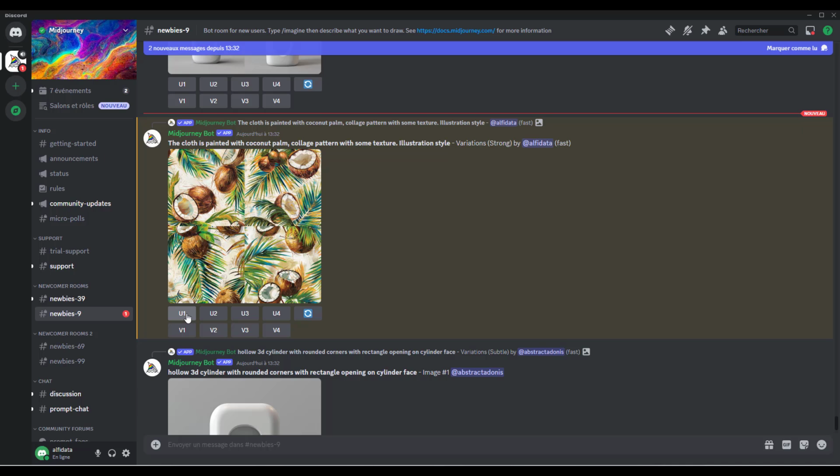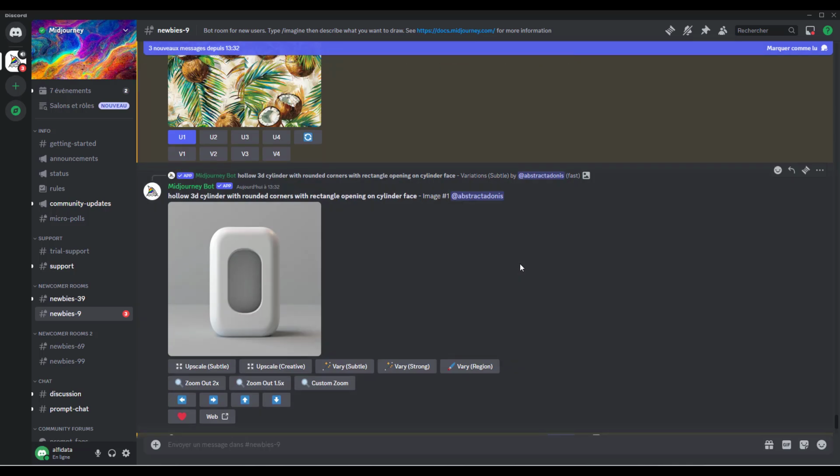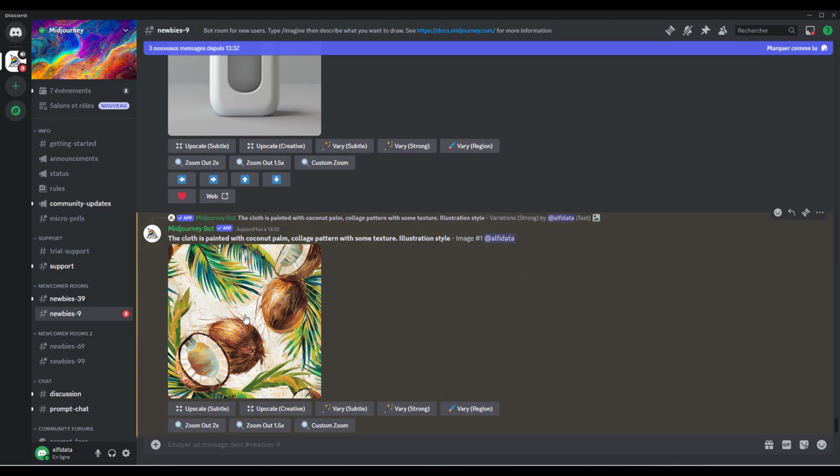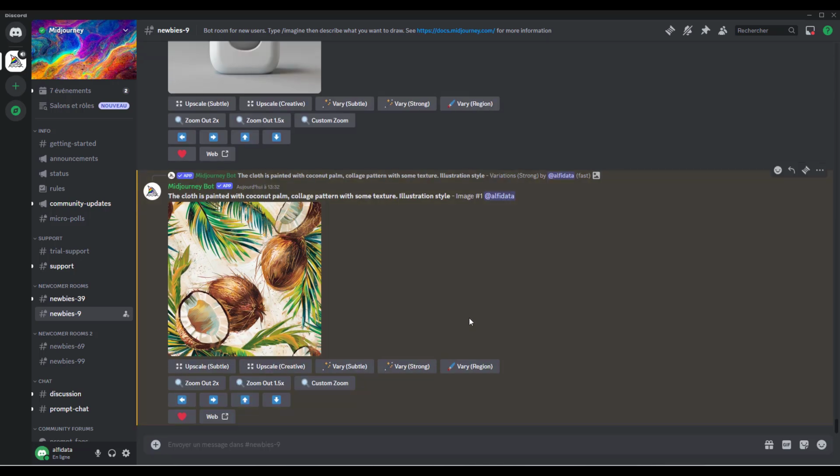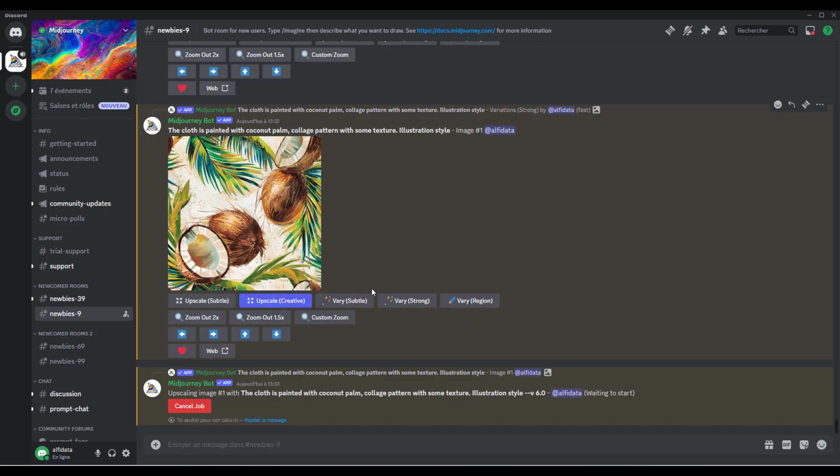So I'll just select U1 to identify the first image. Okay, I just selected that and it's going to go on to select the image. It's already done that. Now we've upscaled it. Once we have the selected image, we've also got some different options that we can use to enhance the image. For example, I'd like to upscale creative. So it goes on and does its thing to improve the image. It's working on that prompt.